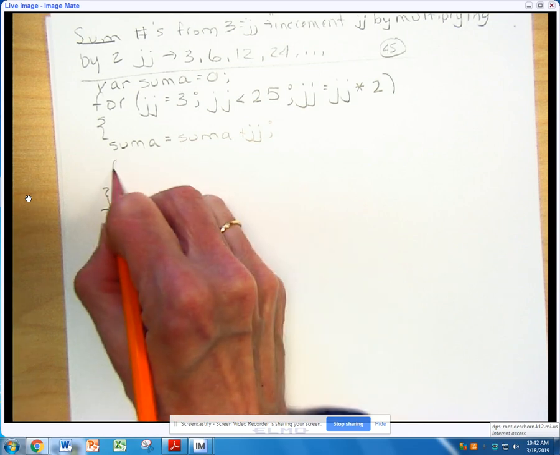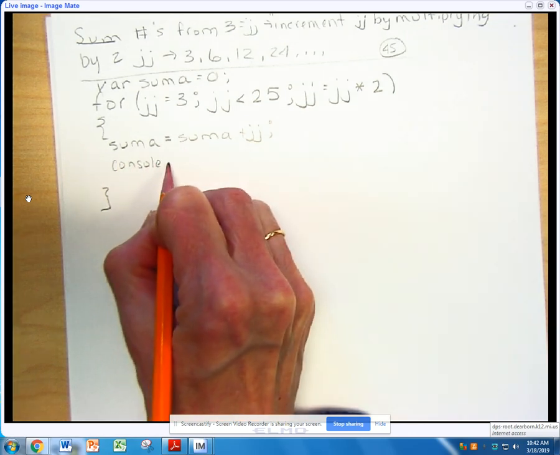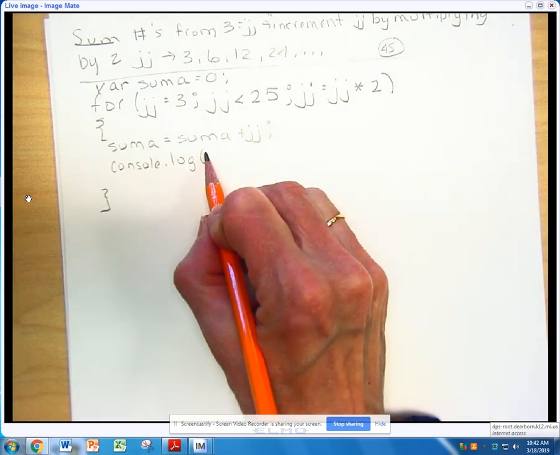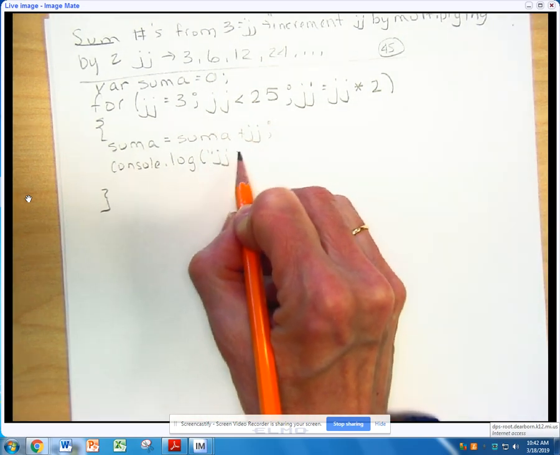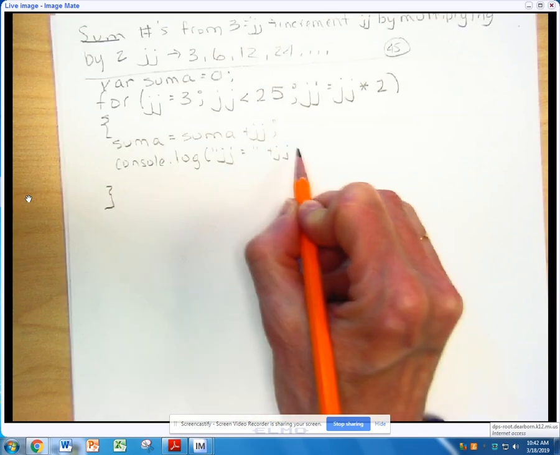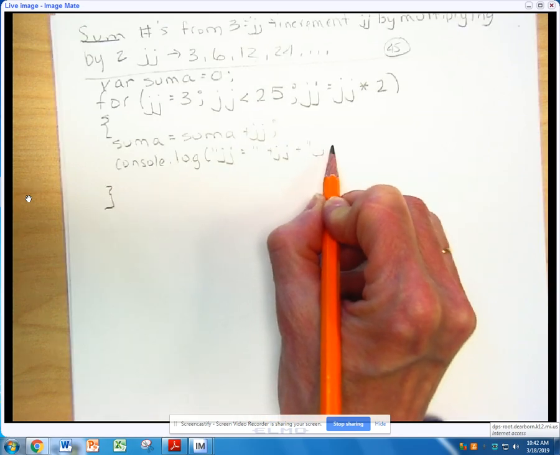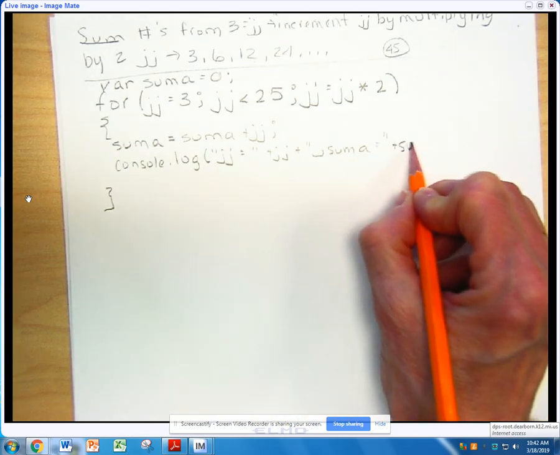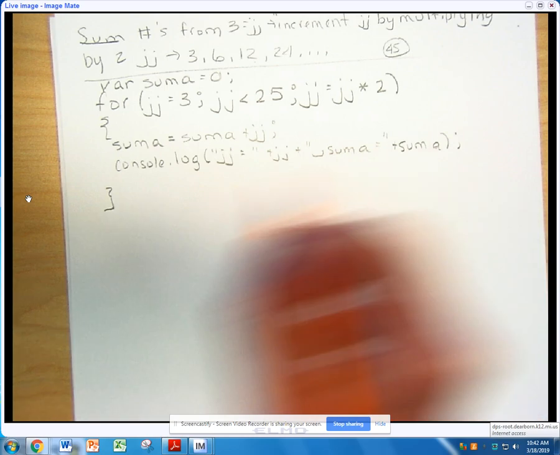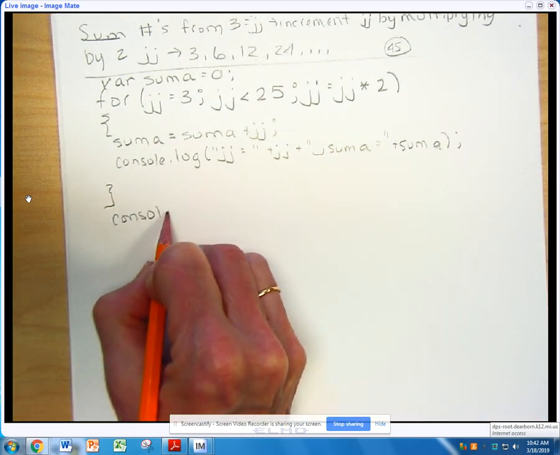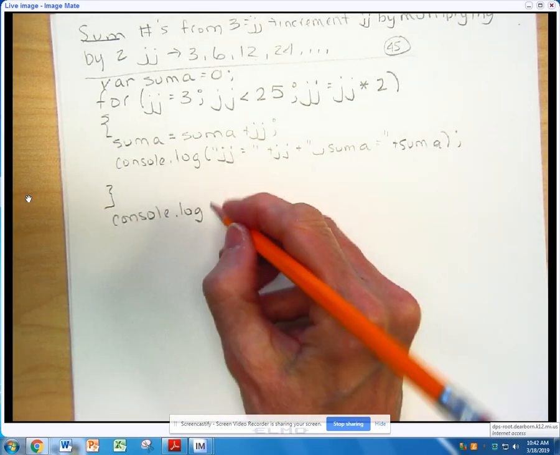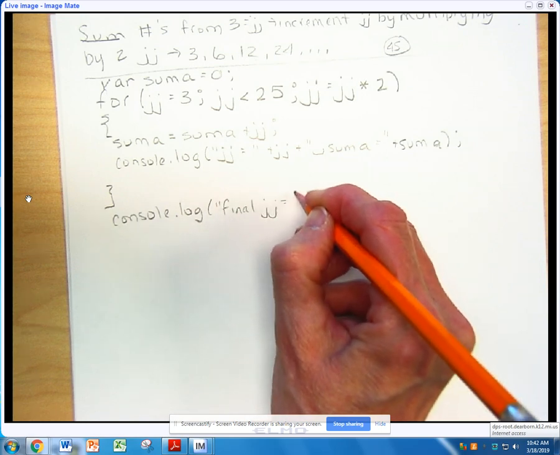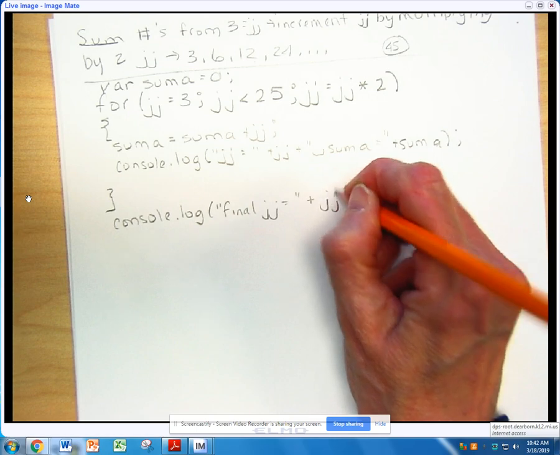And then I want to know what's going on here every time through the loop. So I'm going to say console.log "jj equals " concatenated with jj concatenated with " sum a equals " concatenated with sum a. Then when we're all done with the loop, I would like to know the final value of jj. So I'm going to say something like "final jj equals " concatenated with jj.